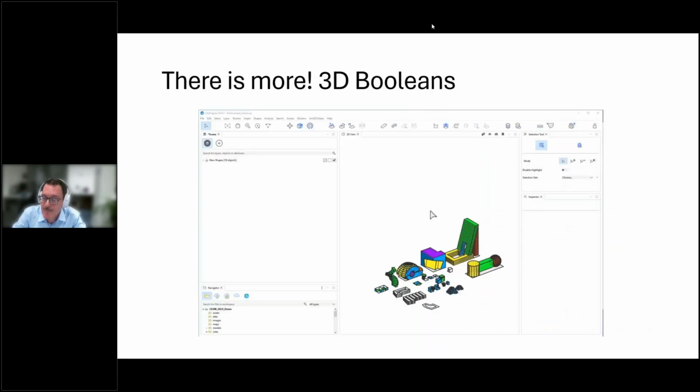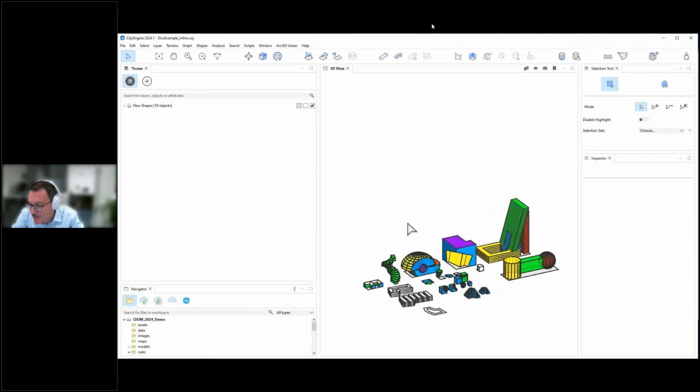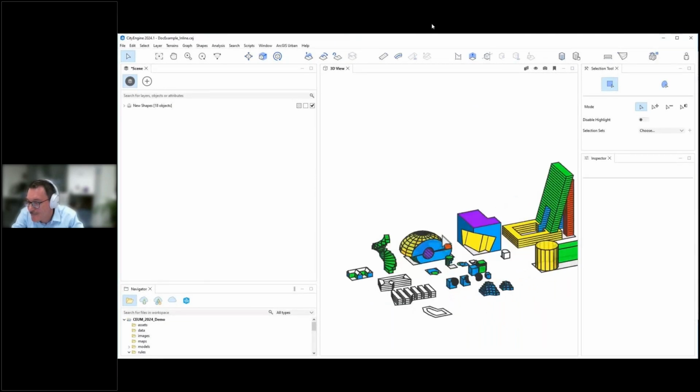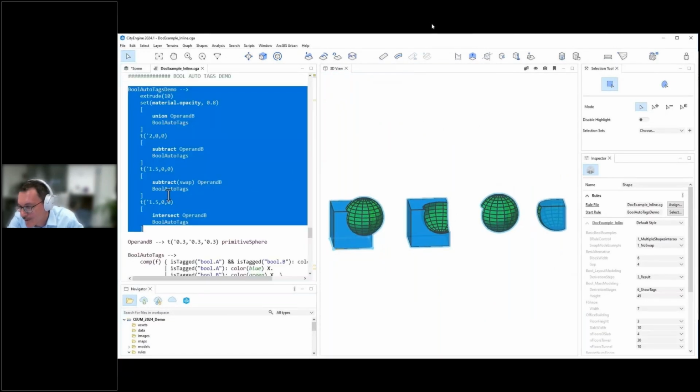Okay, but there's even more. We introduced 3D booleans. Let's just have a look. It's a nice little scene. My colleague Niklaus passed me today. He's kind of the inventor of all these things. And you see, this is pretty obvious here.